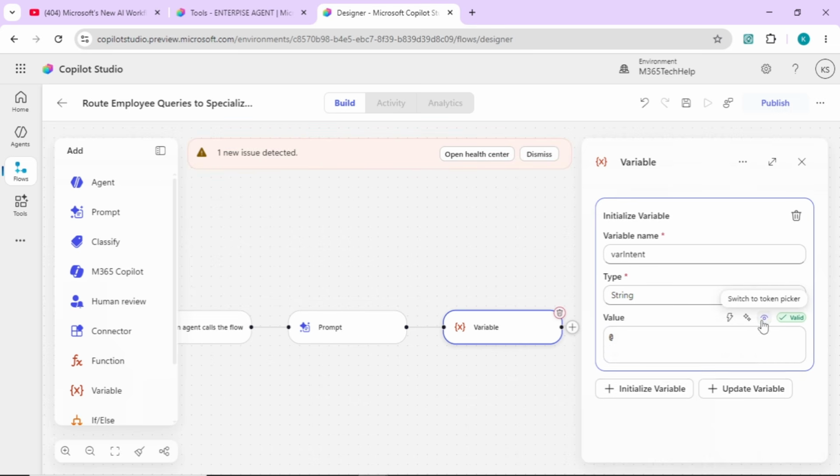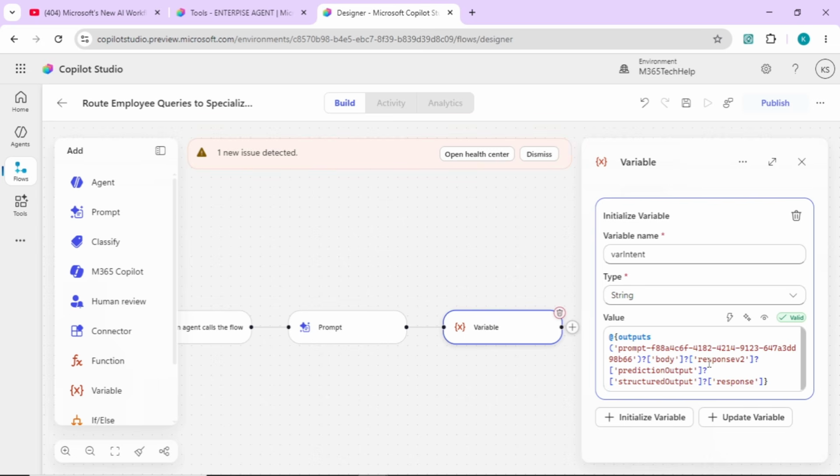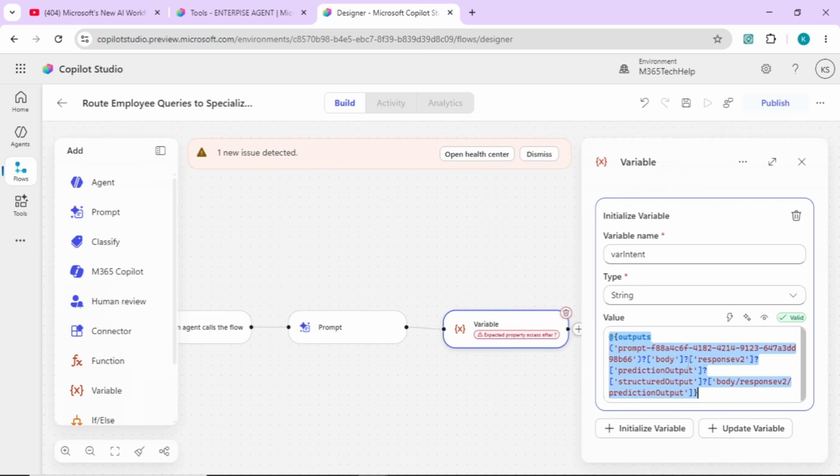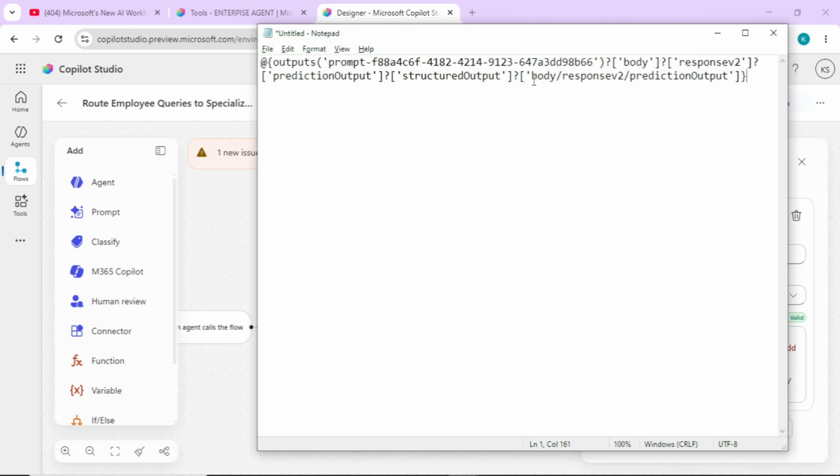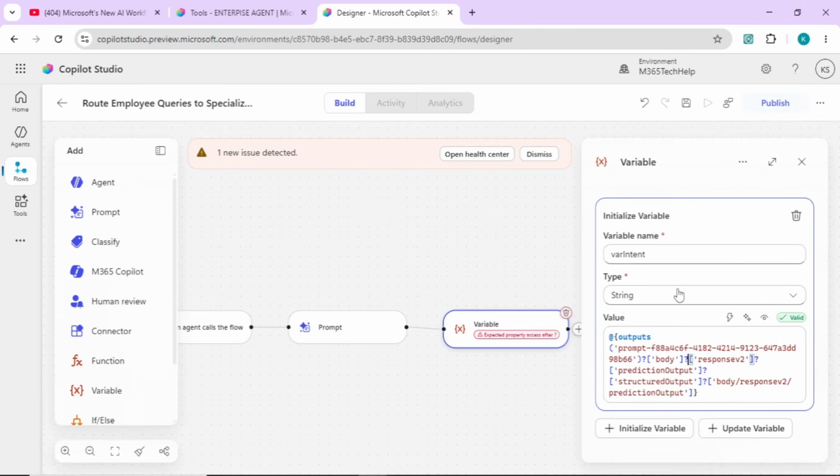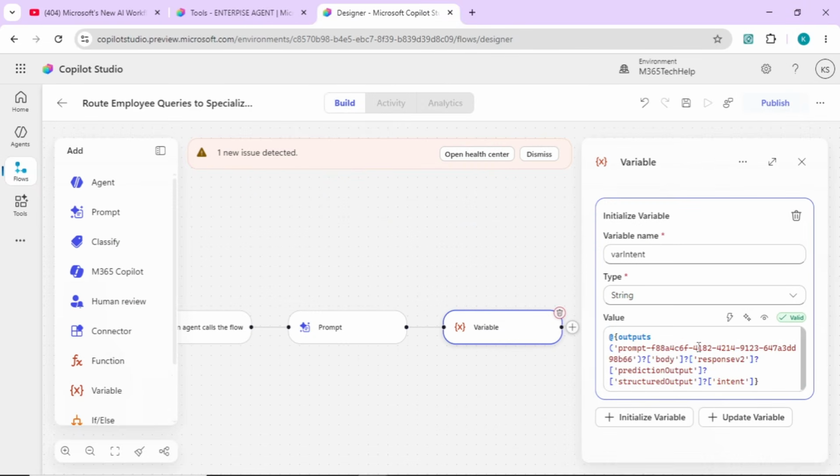And if you click on this expression mode, you will see we get this prediction output, structured output, and response. So instead of seeing the structured output at body response, we are going to replace that with the variable intent so that we can get the intent. I will just replace this property, so variable intent would be filled with this variable intent.